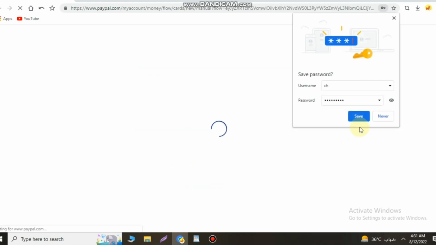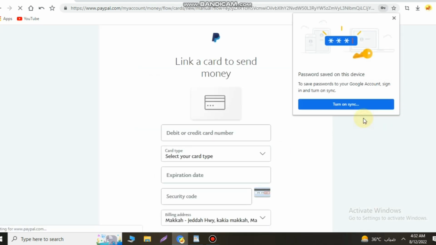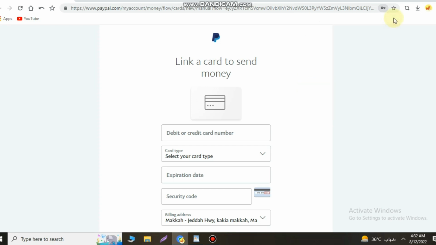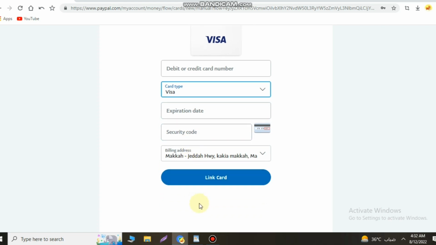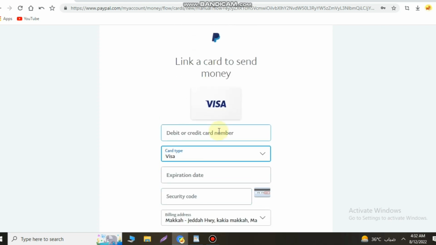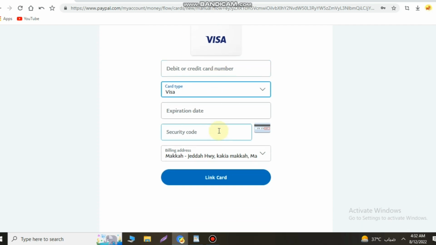I will click to send money option, so you can see the next what you have to put in your information. This website, you have to put your debit card number. Then after that, you will choose if you have a Visa card or MasterCard. You have to write all your information about your card here. So you can see, guys, that your PayPal account is ready to use now.